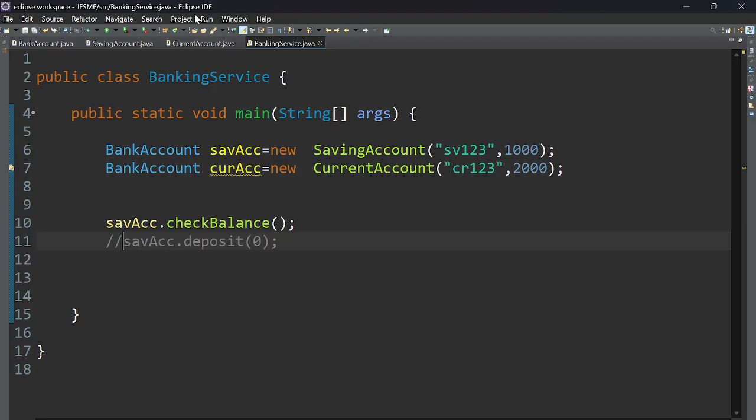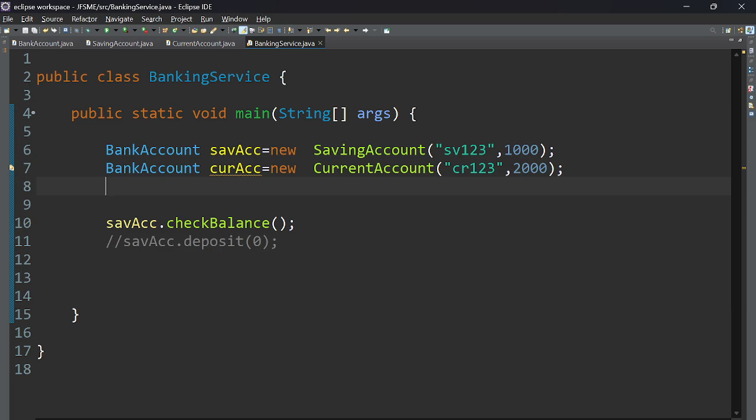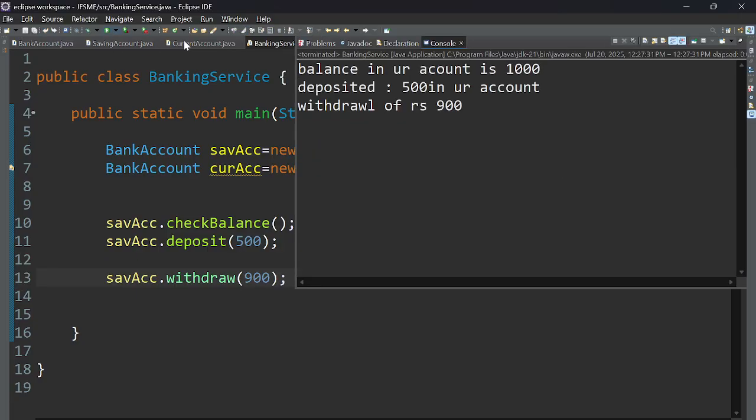Let's check the balance, save it, run it. So the balance in your account is 1000 already. Here is what I have added, 1000 rupees, and I will deposit something into this. Maybe I deposit some 500 rupees into it. So after adding 500, if I check the balance, it will be 1500, right? After 1500, I will try to perform a withdrawal. Savings account dot perform the withdrawal. We know that there is a minimum balance rule there. So let's try and withdraw 900 rupees from 1500. So the balance should be 600.